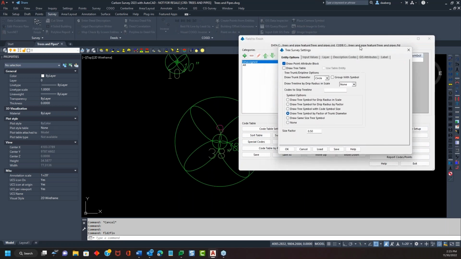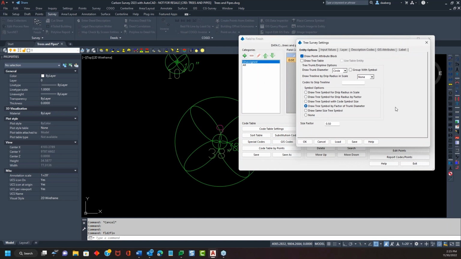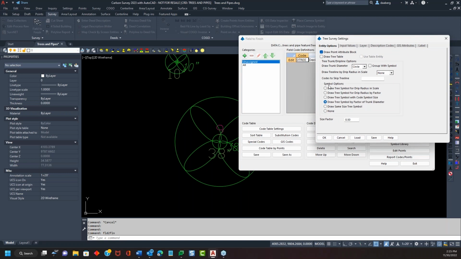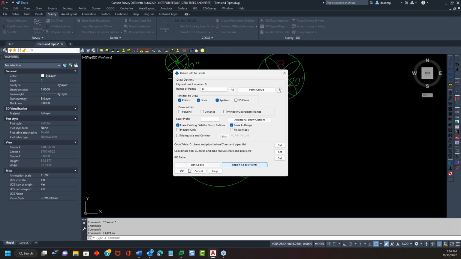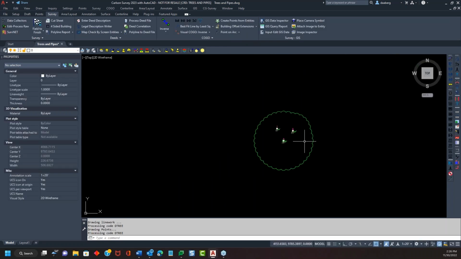Let's add to that the drip line. And as far as the symbol options, I really don't need that symbol on there, so I'm going to change that to none. And now I'm going to draw the drip line in scale, and I'm going to use these little bubbles. So remember, in the scale of the drip lines, they overlap each other. So this is really a nice option that when I draw these, I get this.